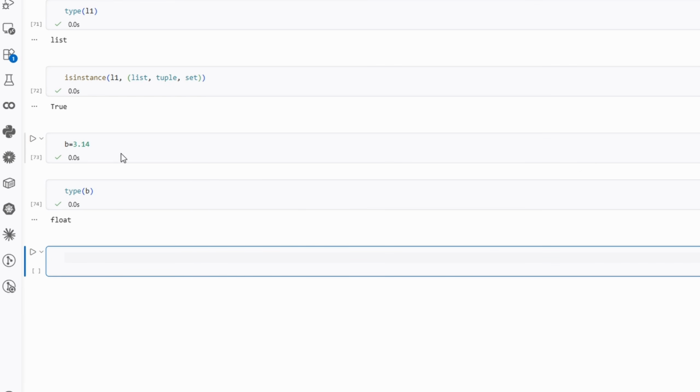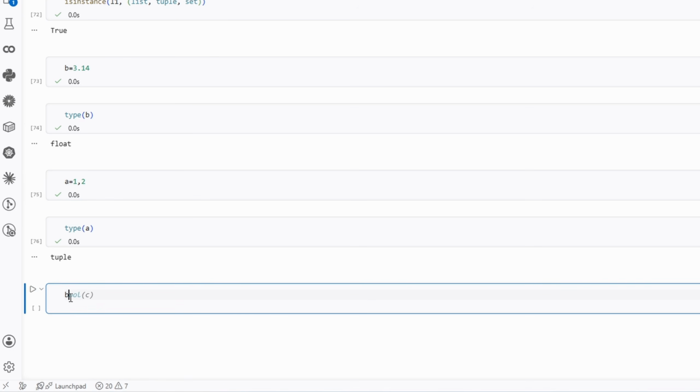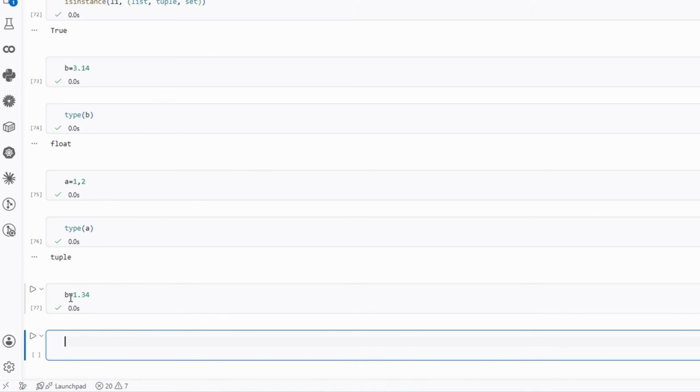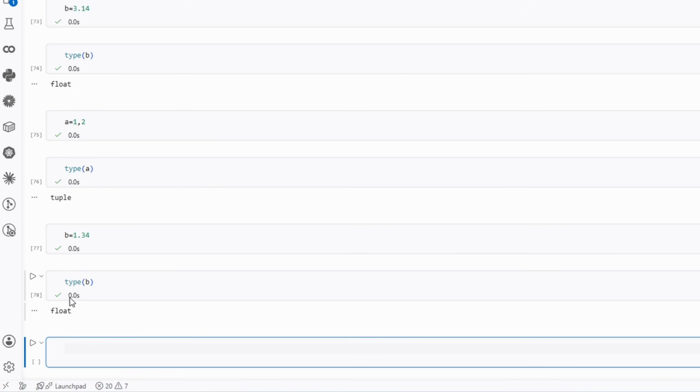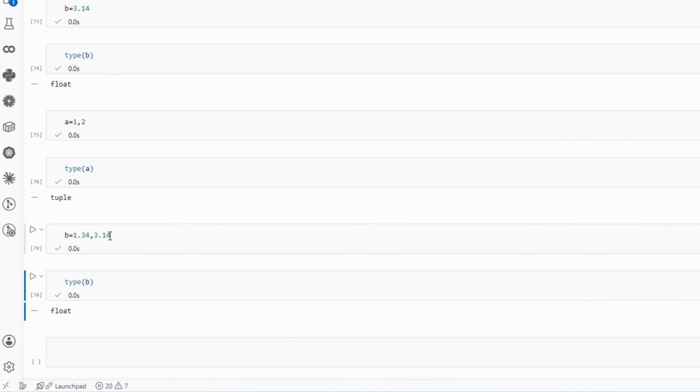The other thing is we cannot assign multiple values to any of the fundamental category data types. If you give 1 comma 2, that means this a is converted into a tuple, and it is no more an integer. We cannot save more than one value into an integer. If it is a float also, b equals 1.34, this is a float now. Type of b is float. Suppose you give one more value, 3.14, now it is converted into a tuple. If you check the type again, it is a tuple, no more a float. We cannot have more than one value for float or integer or any kind of fundamental category data type.